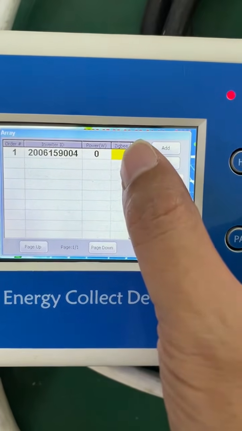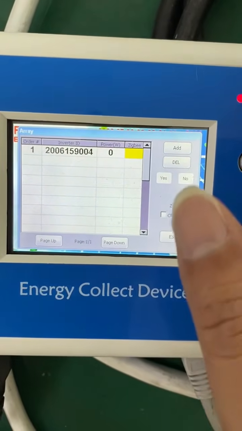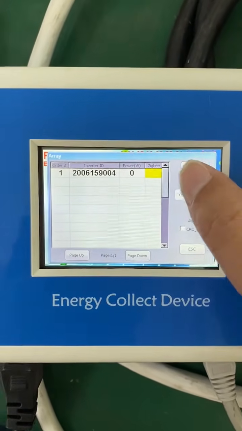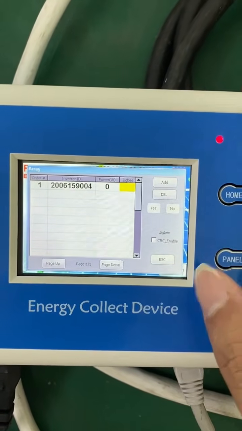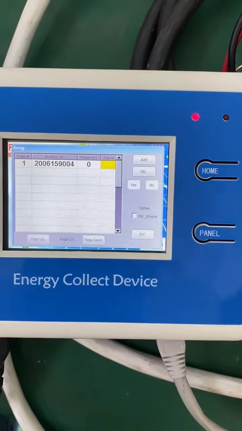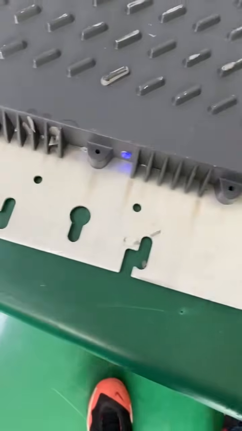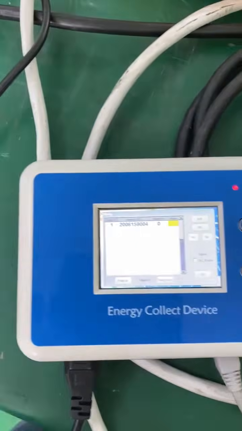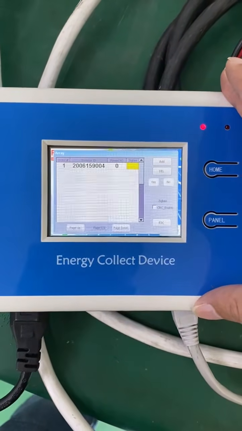And here it shows ZigBee, and the color is yellow. It means this ECD communicates with the microinverter via ZigBee. And yellow means the communication is successful, but it didn't receive the power from the microinverter, or maybe the microinverter didn't produce energy. But now the microinverter is producing energy, because this ECD refreshes the data every 10 minutes.